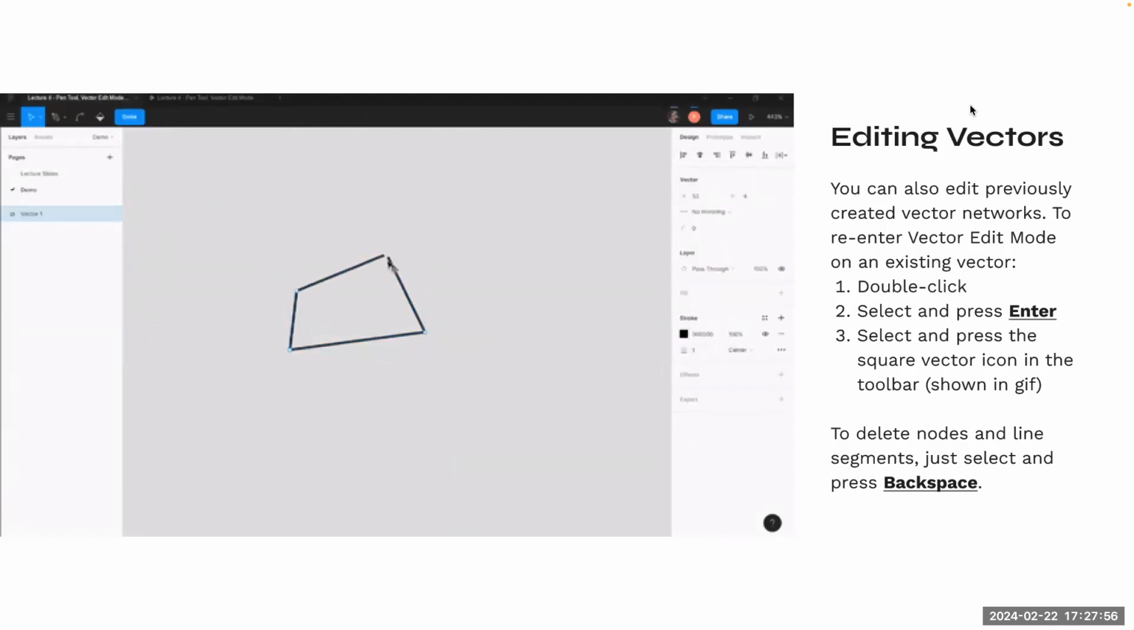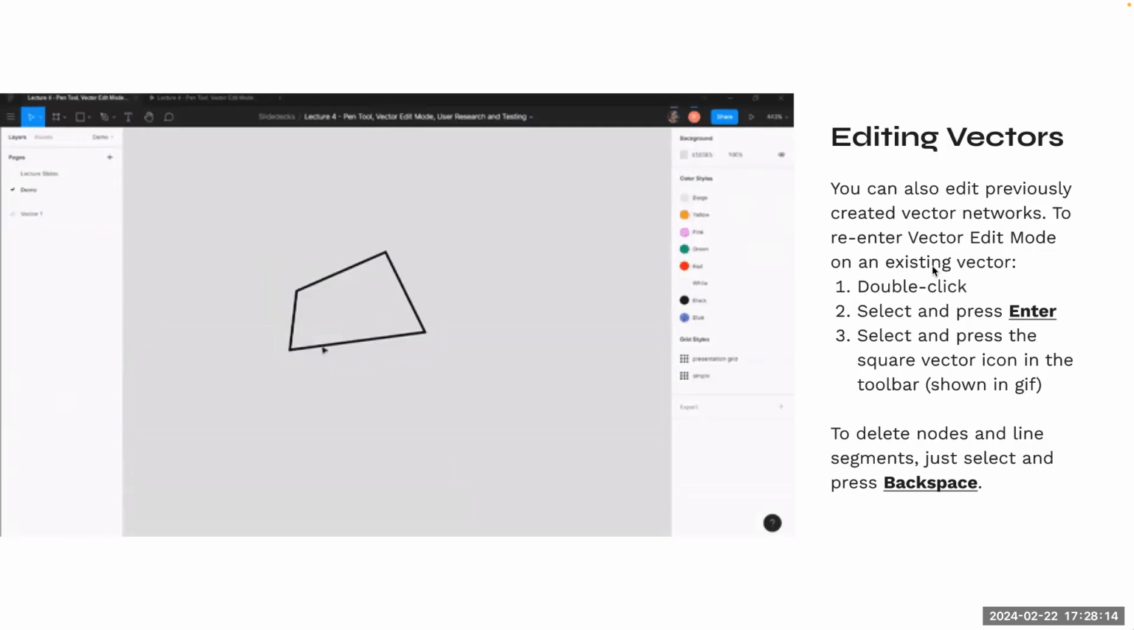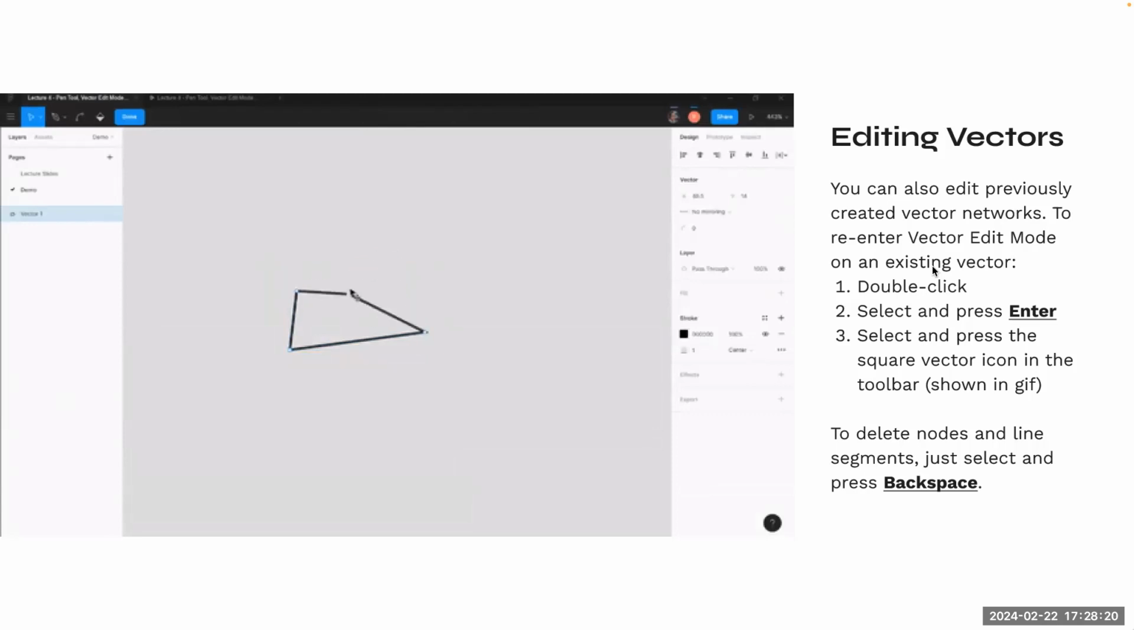Pretty simple to understand. So editing your vectors: when you want to go into vector edit mode, you can double click on the shape that you just made or any line you made, and then you'll see all your toolbars change. Then you can select and press enter, or press the square vector icon in the toolbar, as you can see in this GIF. You can also delete nodes while you're in it. If you click one of the circles, it changes color to blue, and then you can delete it, and all the other ones will still be there. Very editable like that.